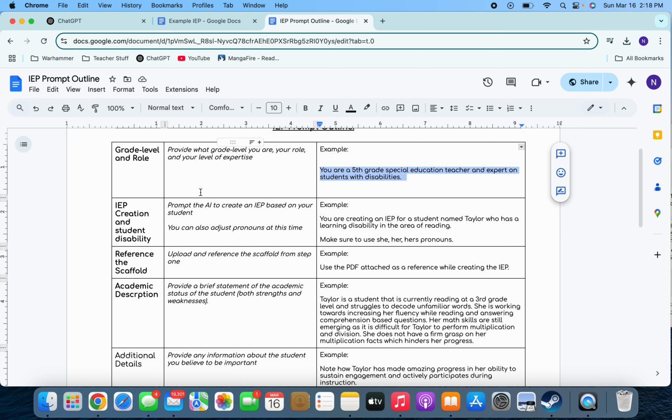Next, you are telling it simply what you want it to do. Write an IEP and what the student's name is and their disability. For here, I said you are creating an IEP for a student named Taylor who has a learning disability in the area of reading. Just giving it the information it needs to create the IEP. Also here, never hurts to add the pronouns because then it knows what to do. Taylor, I picked on purpose because it can sometimes be a name of a boy or a name of a female student. And for this, I wanted to make sure it uses female pronouns.